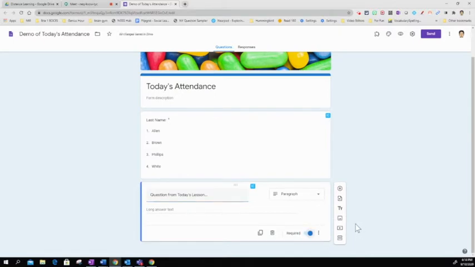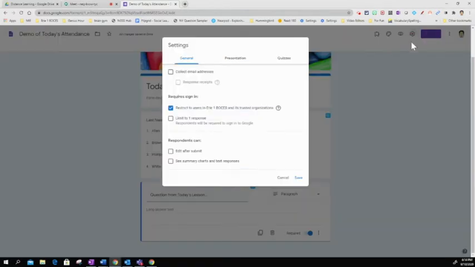The other things to make sure that we take care of are going to be in our settings. So we want to make sure to collect email addresses. That's going to make sure that all of our students are logged in and that no one is going to be able to submit an entrance or exit ticket for someone else. That way, students won't be able to cover for each other if they are not in class.